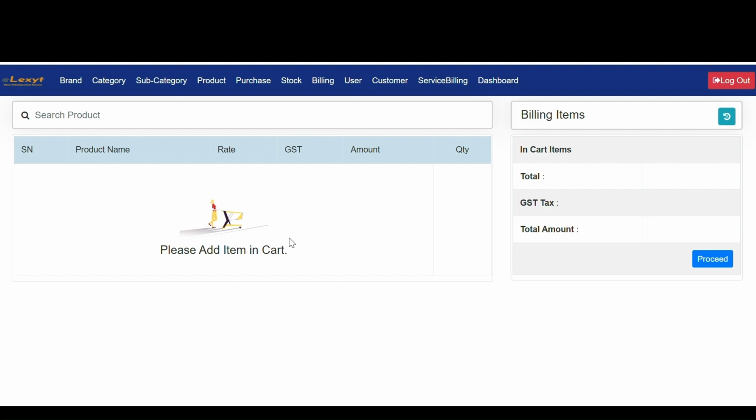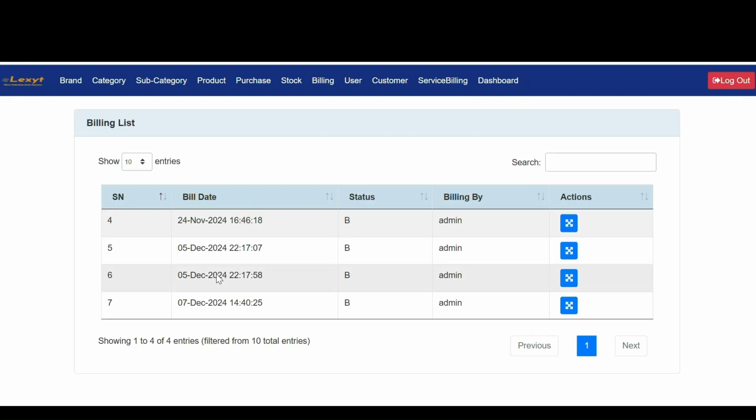Okay, so now the billing is over. You can't see any billing over here, so the billing is over. Now if you want to see the history, you need to click this icon, right? You can click it here and it will show the history, whatever the bills you did. So it will show it here.